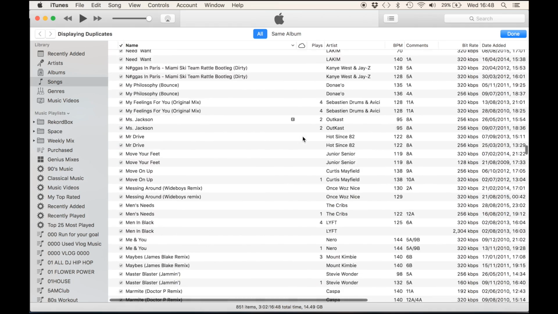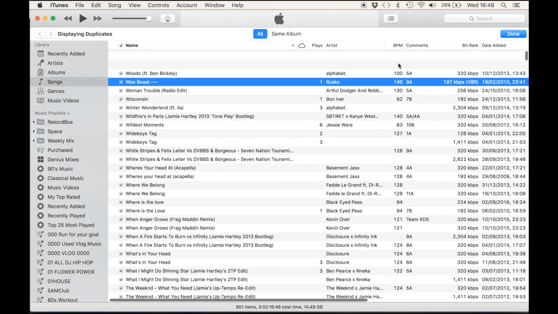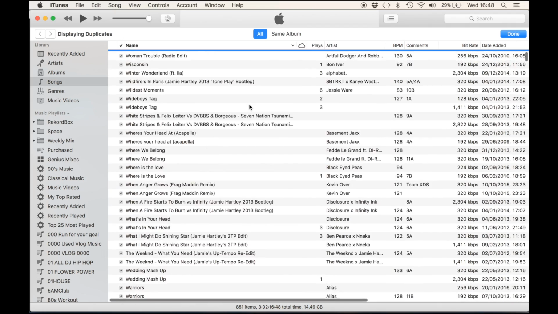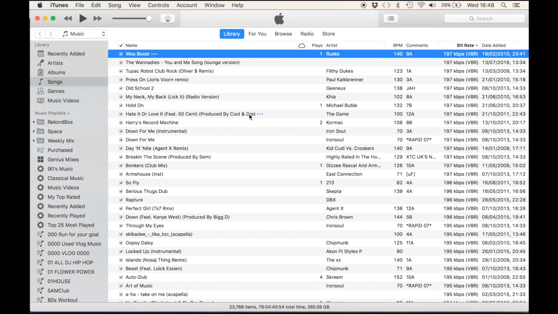Obviously, depending on how big your music library is, I've got quite a bit of work to do here to work through all of this, but it's worth spending the time going through. You'll free up a lot of space. Click done when you're finished, and that has then deleted them from your iTunes music library.